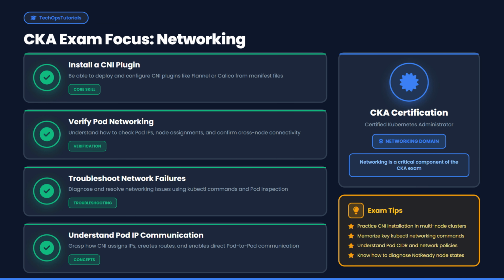This slide focuses on networking topics that are important for the CKA exam. First, you should know how to install a CNI plugin in real environments and in the exam. You may need to deploy plugins like Flannel or Calico and make sure they are working correctly. Next is verifying pod networking. You need to be comfortable checking pod IPs, node assignments, and confirming that pods can communicate across the nodes.